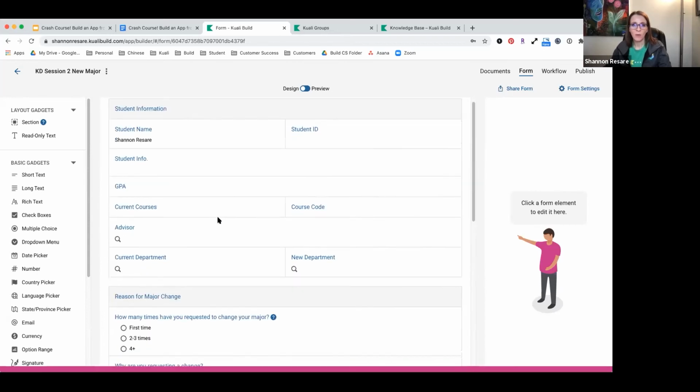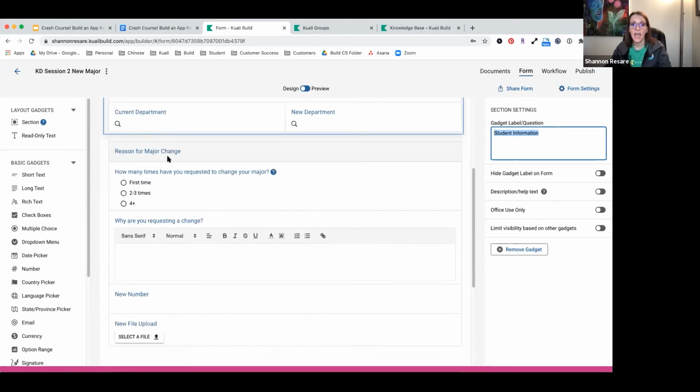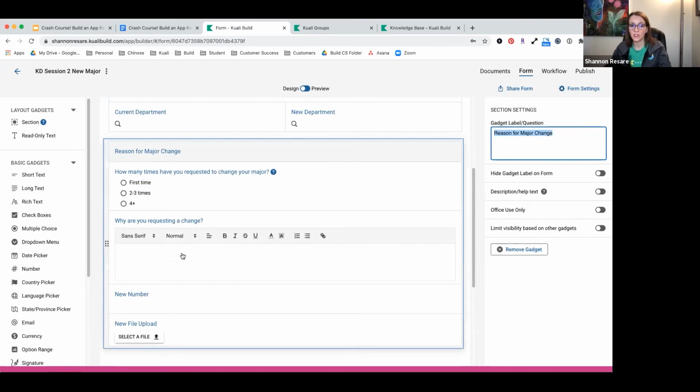The other thing that I want to point out is you'll remember we created a few sections. So if I click on the student information section header, you'll notice that I've got some student information. It's all highlighted in blue, the gadgets that are in that section. And then I created a section, reason for major change. And I put some dummy gadgets in there just to show you some of the features of Build. And you can see all of the gadgets that are in that section highlighted in blue. That will also become important later with some of the options that are available in workflow. The gadgets that I have here don't matter as much, except for the one I pointed out already. So those are just a few things I want to point out so we can show you some additional functionality in workflow. Okay, so we've got our form set up.